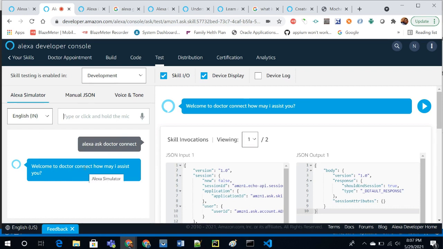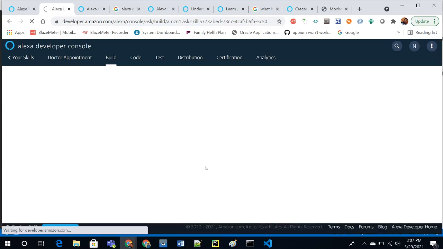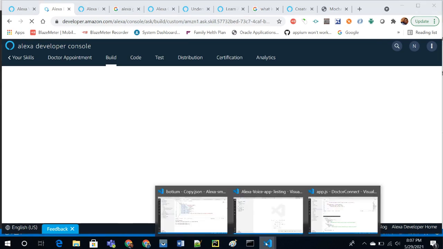So now the actual application, this is the intent mapping in your Alexa skill. The actual application is running in the background in my local system. I'll give you an overview of it. I have hosted it locally and provided the web URL of it. Okay, so here my application is running.